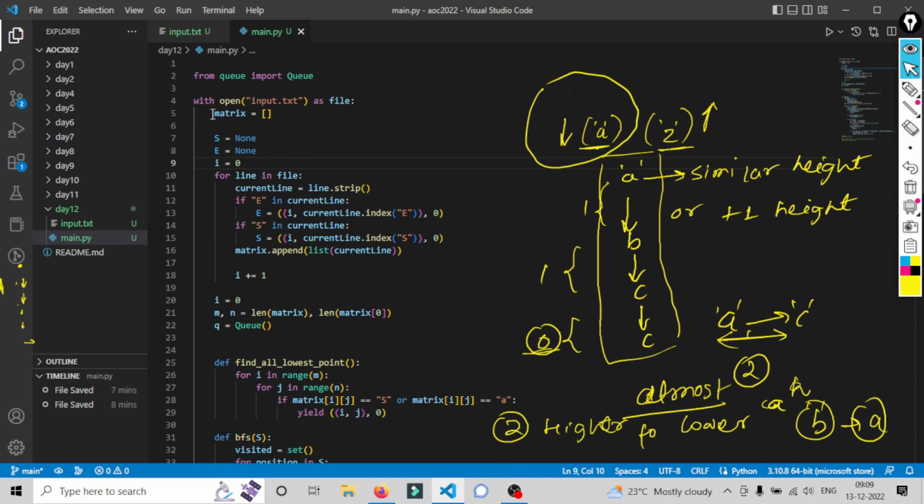Okay, so I've taken this matrix as an array, and this S and E are the source and destination point indexes, and I'm taking this I to keep track of the current row. I'm just reading input line by line. Here, if it is the destination, then I'm taking the current row and the index of E in the current row. That will be the destination point index, and this 0 is the current distance. I'm initializing that current distance to 0.